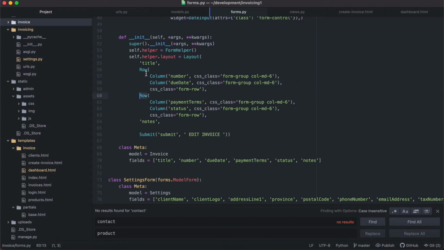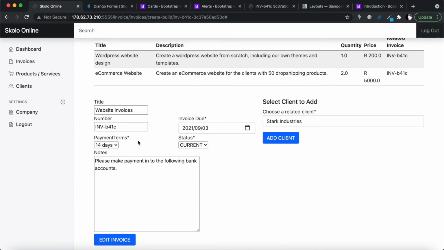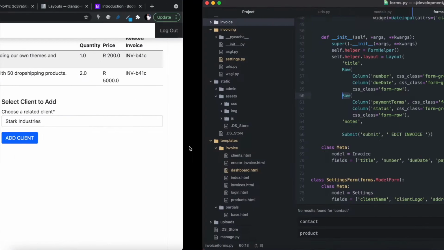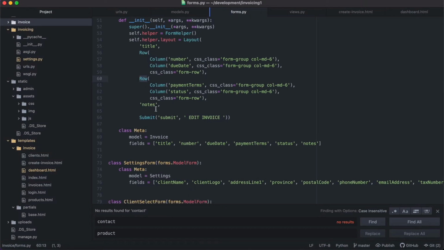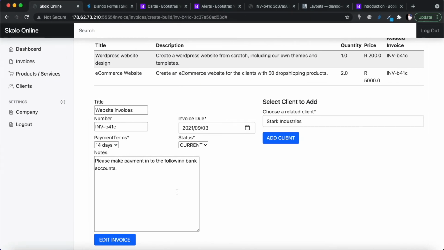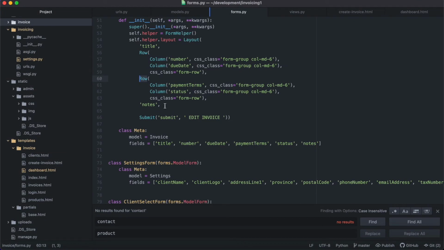The second row comes after the first row, and in that second row I want payment terms and status, both in Column MD6s, which is what we have here. The invoice number and the due date, and then the payment terms and the current status, is the next row, and then finally the notes, which I want in its own row. You could have said Row and then put notes in there if you had some sort of class to define for the row, or you could just put notes like it is. It's really up to you.